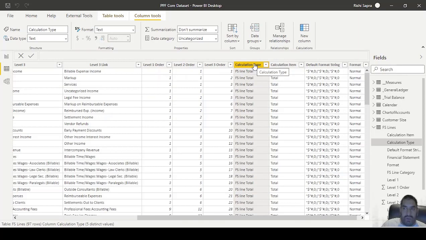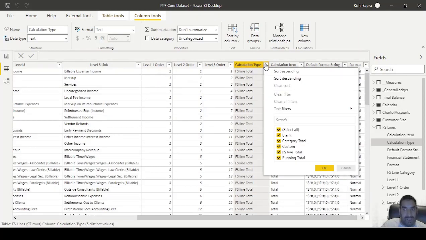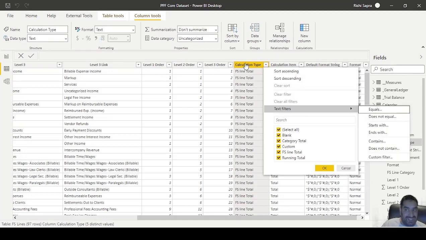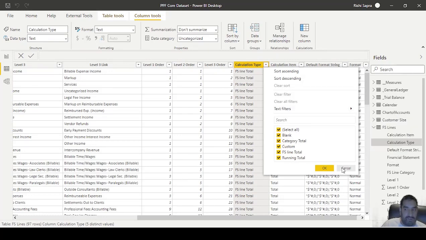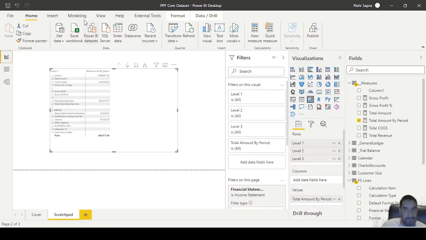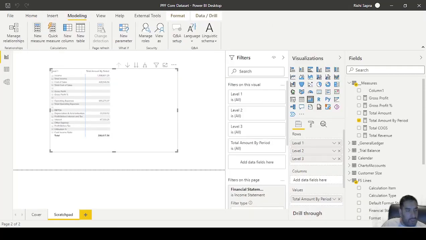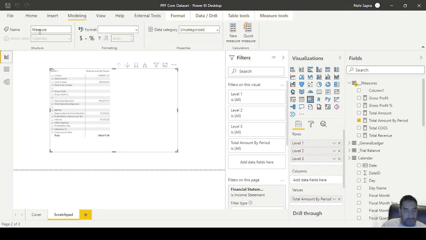So now we want to be able to create different measures or different calculations for each of the calculation types that we have here. Apart from blank, where we can just return blank, FS line total already works with our total amount by period, so we can just return that. And then for category total, running total, and custom, we need to define our own separate measures, and then we can look at which one is in scope of our matrix and return the corresponding measure. So if we go back in here and create a new measure, this one we want to be running total. For ease of use, I'll copy and paste some DAX in here, and then we'll run through what that's showing.